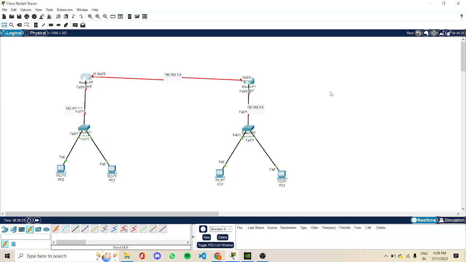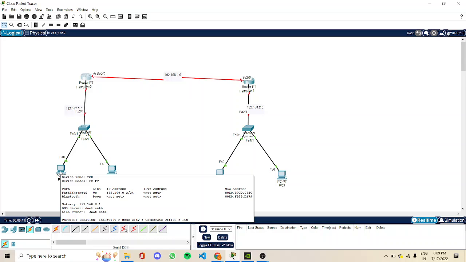Here I've already done the connections, in which I simply connected two end devices, which we took as computer PCs, to the switch. This is in a different network and this is a different network. I already set up the IP addresses and the default gateway of each end device.